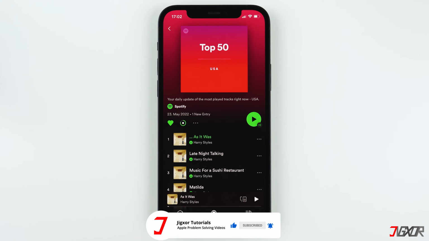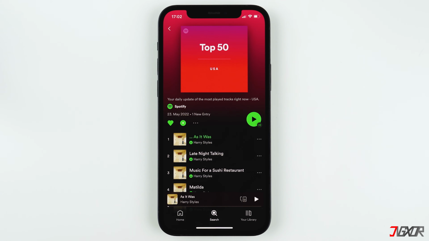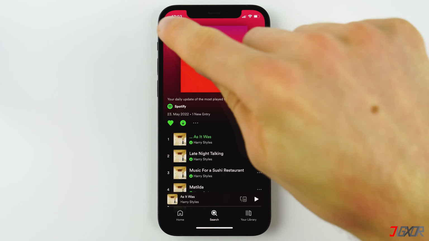But sometimes you just want to download specific songs and not a whole playlist. Since Spotify only allows you to download playlists for offline listening, the workaround is to create your own playlist. I'll show you how this works.